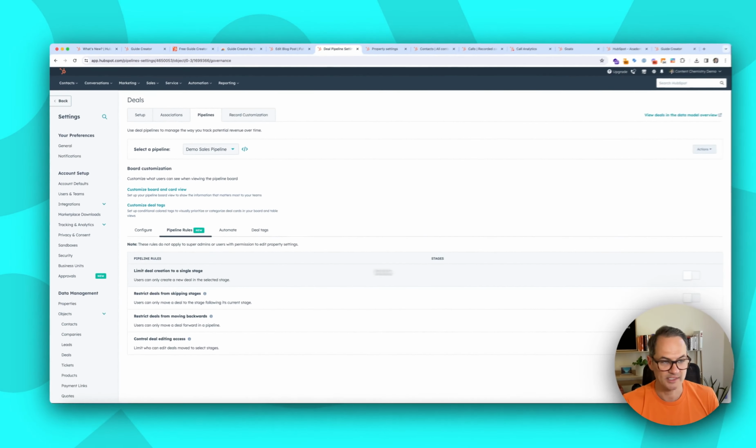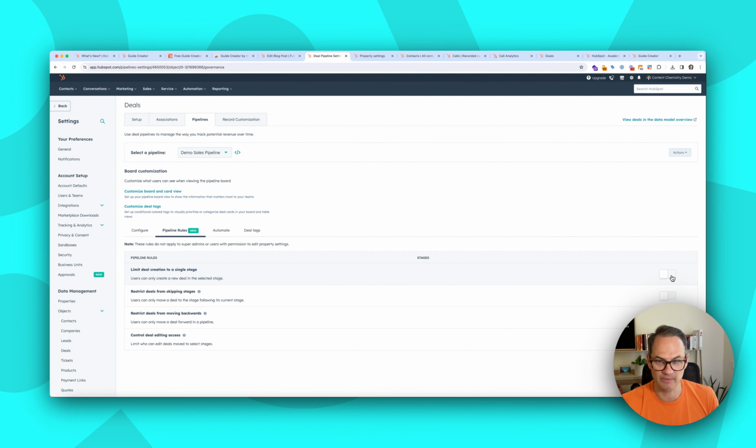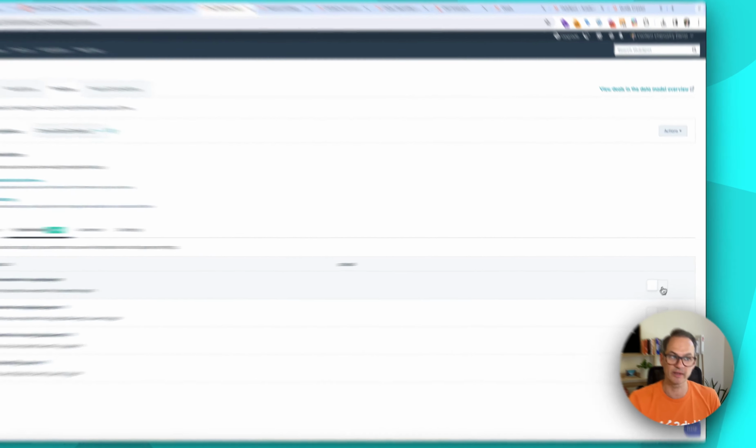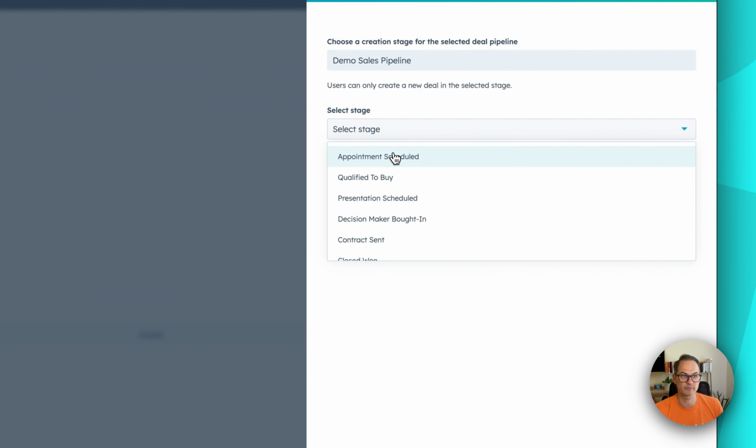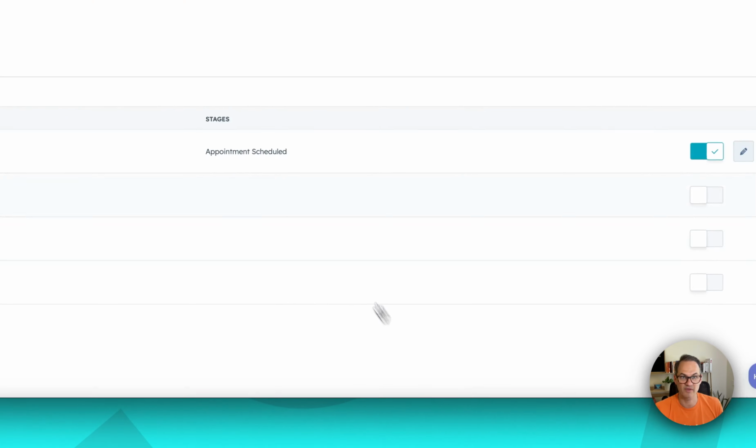So again, exactly what we just said. What you can do here is limit deal creation to only be created to a single stage. So in this case, I want every single deal to be created in appointment scheduled, just as an example. So click on save and it'll lock that.